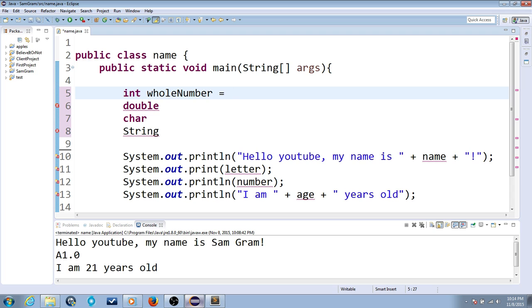This whole number could equal any positive or negative whole number. Let's say negative 51 or maybe 41. What this data type does is it lets the computer know that this variable is going to be an integer. That's basically as simple as I can put it.